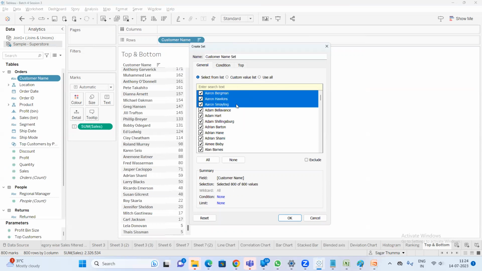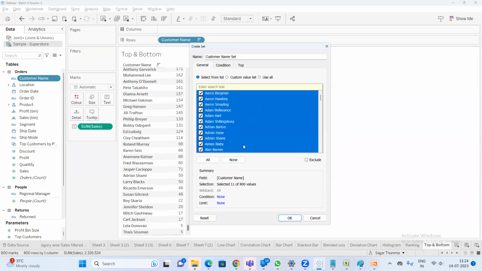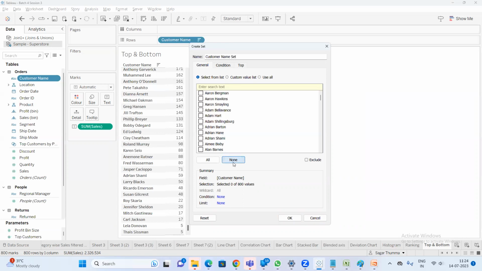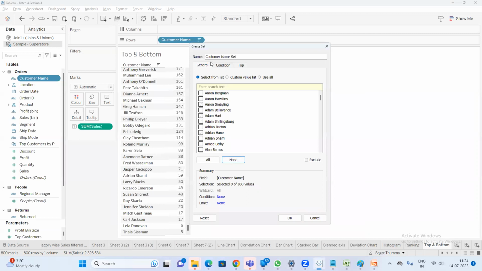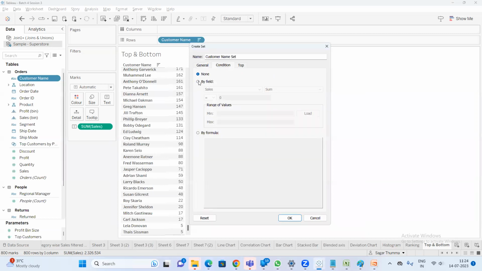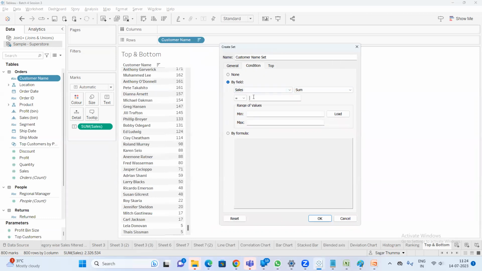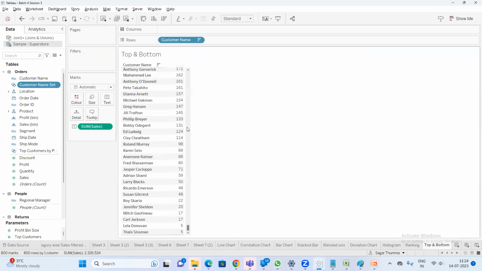Here you can manually select whatever customer names that you want, so you can select only these customers. This will be a manual selection, but a set is dynamic. I will tell you why a set is dynamic. You can write conditions and mention, let's say, sum of sales greater than 20,000. Let's say I want to see only customers who have more than $20,000.